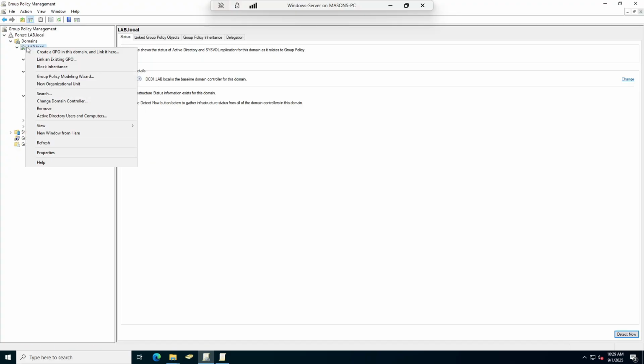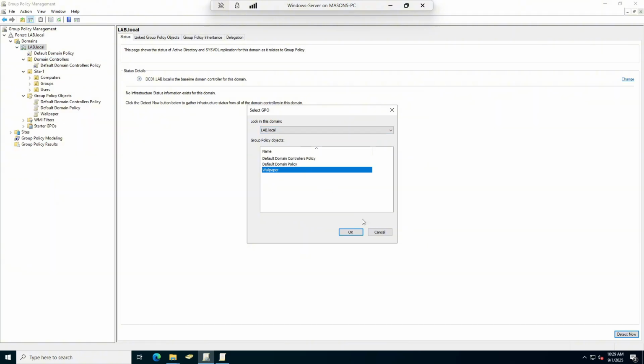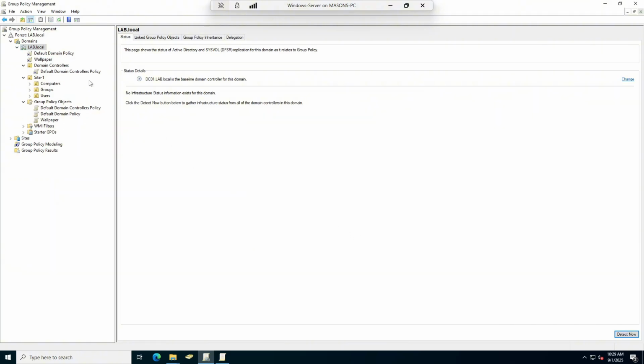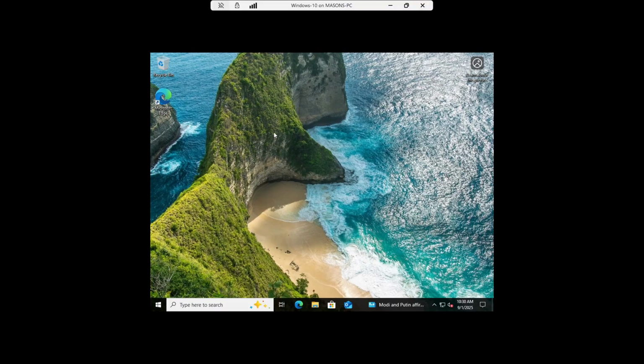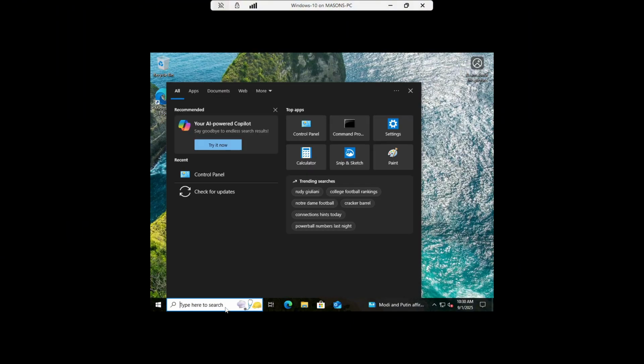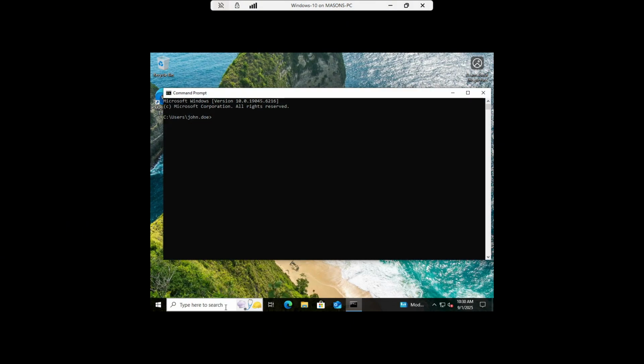So we're gonna right click on lab.local, link an existing GPO, click on wallpaper, done. Alright, we are done with this. Let's go ahead and go to our Windows 10 machine to pull the update from the computer. We're going to do a gpupdate /force.